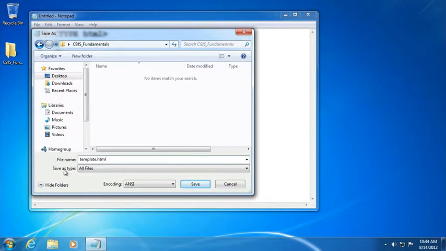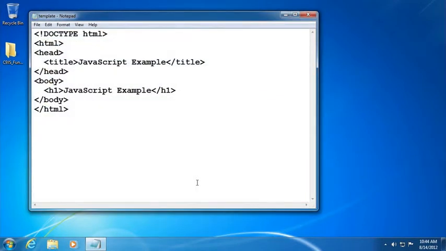And if we forget this and we leave it as Text Documents, what will happen is that it will append a .txt on the end of that file name, and it will not be able to open up in Internet Explorer. Instead, it'll just open it back up in Notepad, and that's not what we want. So we want to make sure that save as type is All Files, and the file name is template.html, and I'm going to click Save.